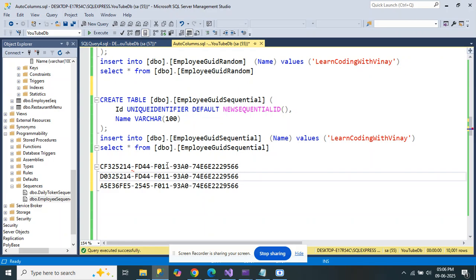Now, what are the scenarios where we should use GUID, not the auto numbers? First, let's say we don't want a column that is getting incremented one by one. We just need uniqueness. If we just need uniqueness, we can use either random GUID or sequential GUID.